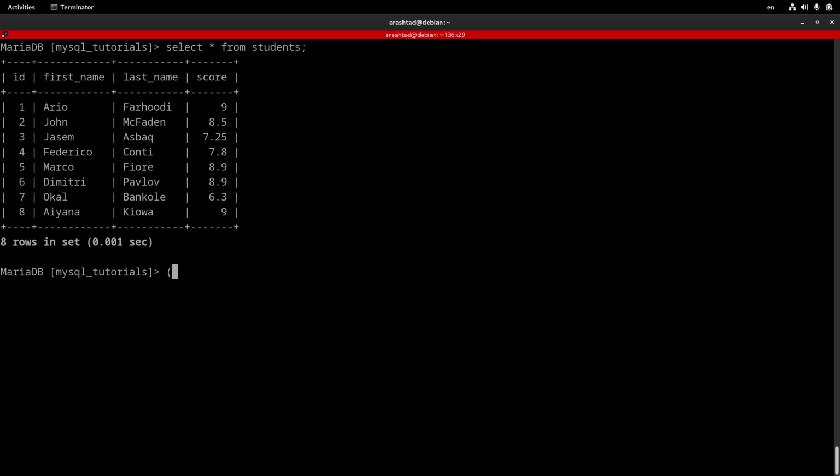First of all, open the parentheses and type select and type some labels to go above the CSV file. I just mentioned the exact column name here to make it more clear. ID, first name, last name, and score.